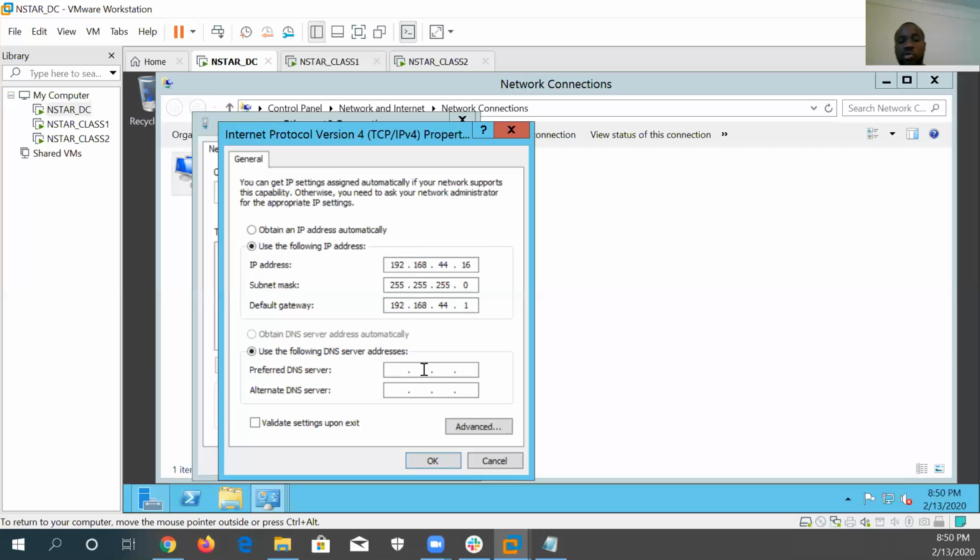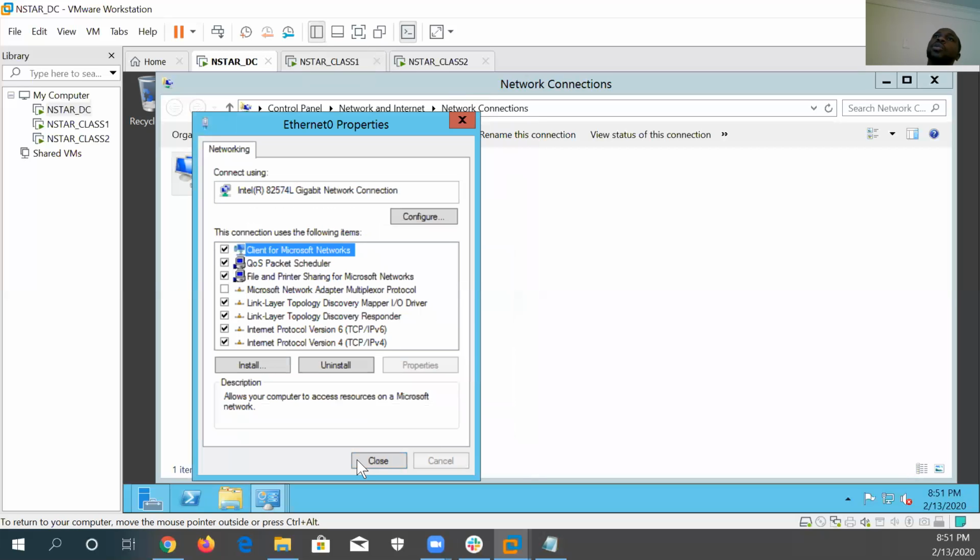Under the preferred DNS, use 127.0.0.1. Once you do that, go ahead and hit OK. Now, when we do the next two servers, Nstar class 1 and Nstar class 2, we're going to replace this preferred DNS with our IP address here. So keep this Nstar class 1 number in mind. We're going to use this for Nstar class 1 and Nstar class 2. So hit OK and close.